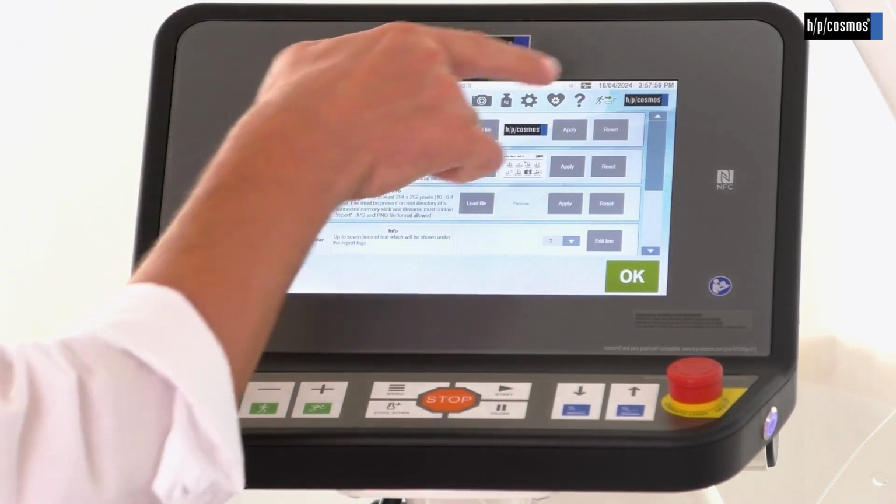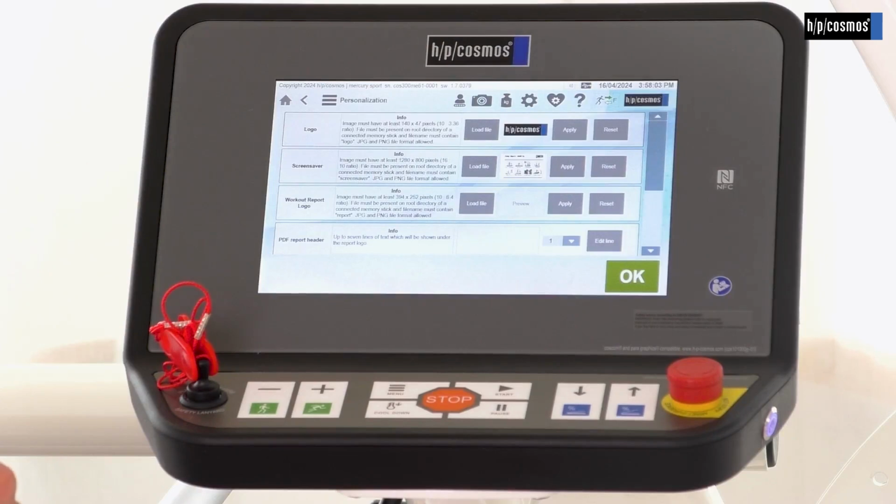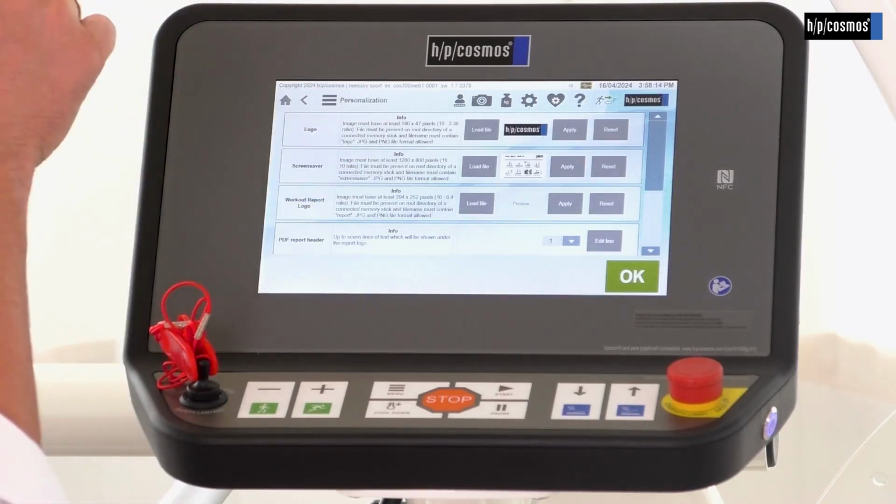We have the logo in the front. We have the big screensaver that applies after a few seconds of not using the treadmill. And you can also change the workout logo. The logo requires a certain dimension.